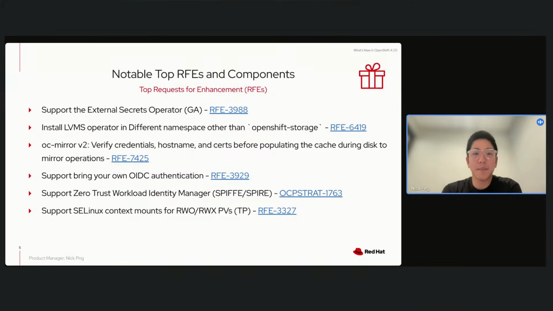In addition to what's happening upstream, in OpenShift 4.20, we're excited to announce a number of product improvements driven by customer request. This slide shows the top requested enhancements delivered in this release. Firstly, we have some significant GA items. From the security perspective, the external secrets operator makes its debut GA release, allowing you to securely manage Kubernetes secrets obtained from an external secrets management system of your choice.